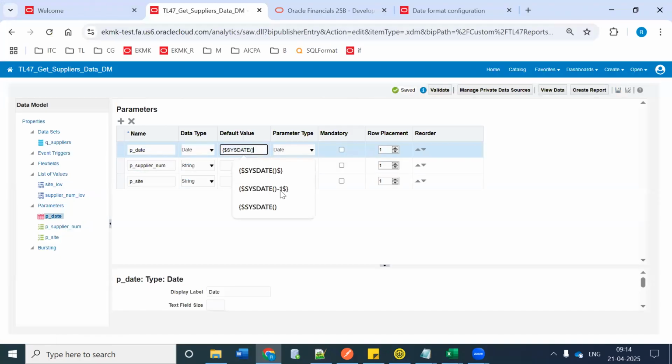Something -1, so that one date will be deducted. The first day of the month, the last day of the month, and you may use subtractions and additions within the statement. It's about how to pass a default value, sysdate, for a date parameter.